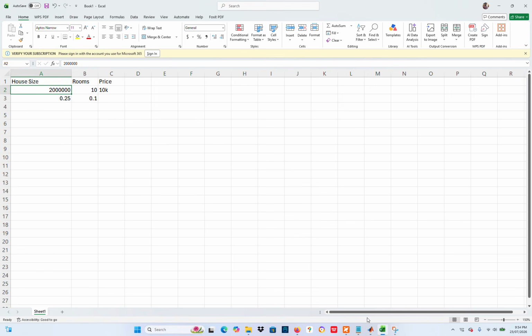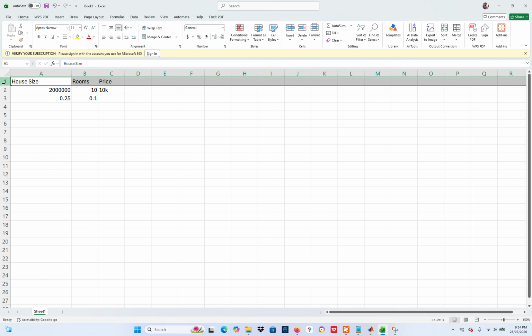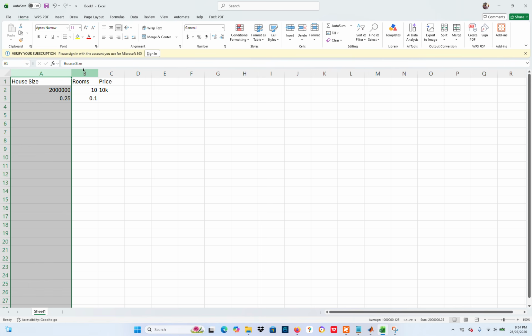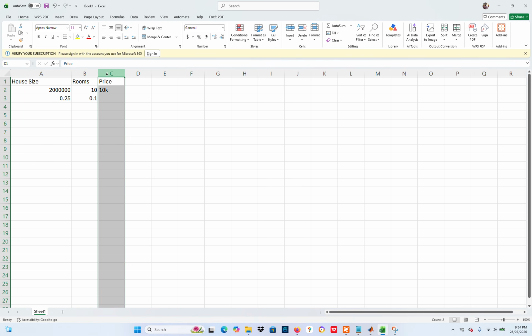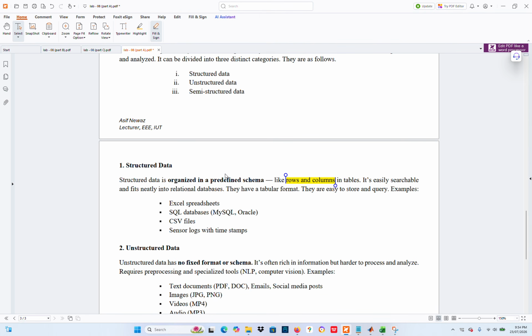Suppose I'm working in Excel right now. Here you can see these are the rows, 1 and 2, and these are the columns, A, B, and C. So this is tabular format data. Over here you can see the values are in a structured format. It has finite values of rows as well as finite values of columns. So this is the structured data. It will have rows and columns, and it will have some pattern.